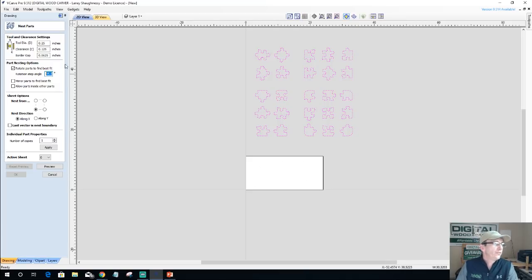Okay. So for me, with my nesting tool here, I'm going to be using a quarter inch diameter bit to cut out my parts. I want a clearance of only about 7/1000ths of an inch.